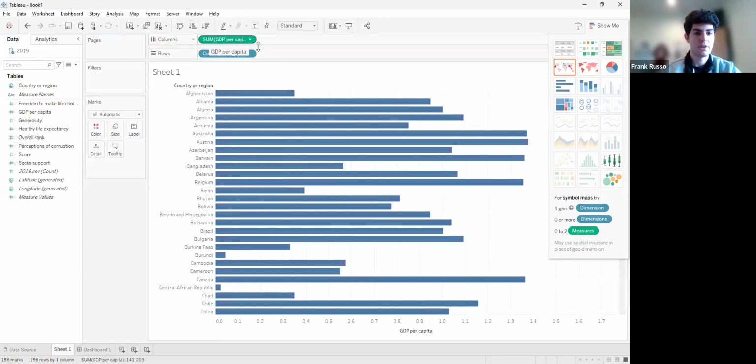Moving from here, if you hit Show Me in this corner, it usually pops up automatically. There are a lot of different ways that you could visualize just these two pieces of data against each other.